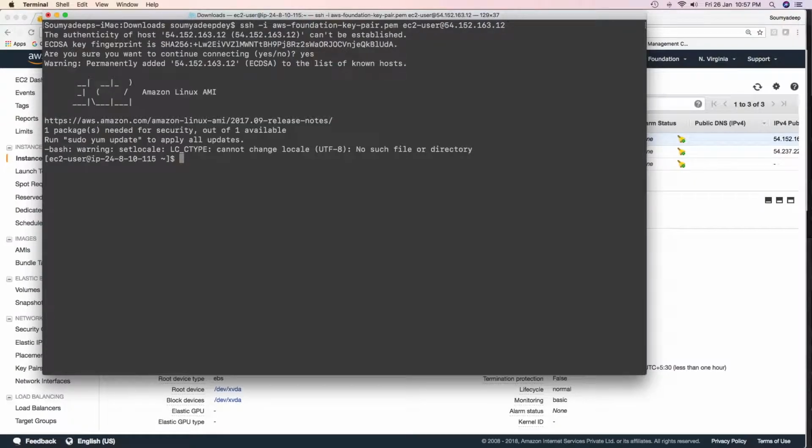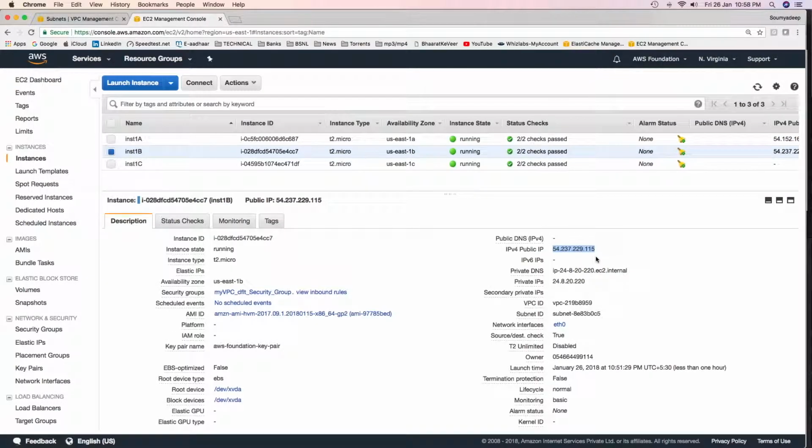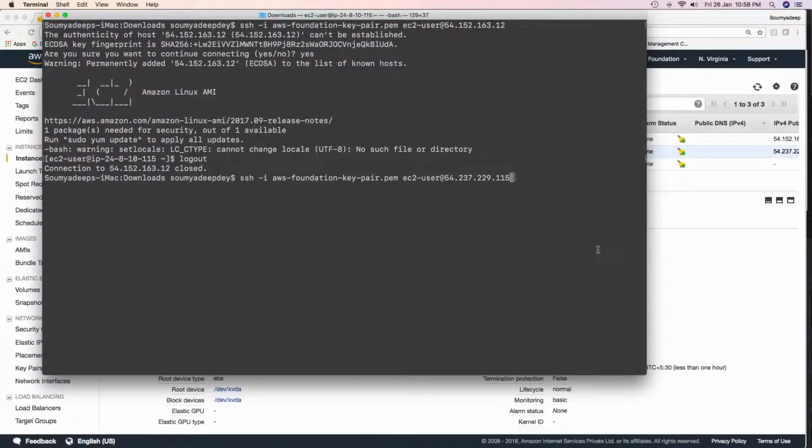So I was able to log into this EC2 instance from my machine through the internet because this EC2 instance has been launched in a public subnet which has internet connectivity. Let me try to do the same with INST1B, which is in a private subnet, but it has a public IP. Let me grab the IP address, paste it here and press enter. If you see, some time has passed, I'm not able to log in.